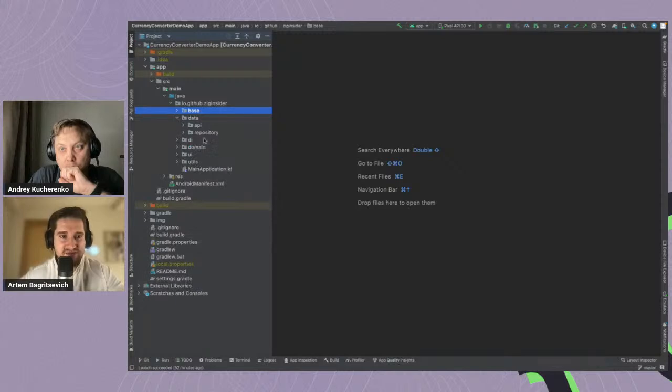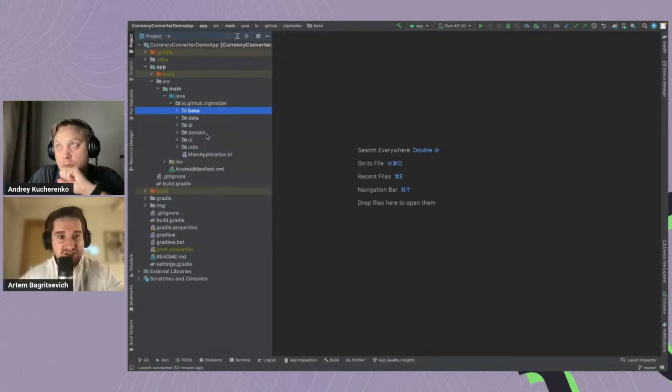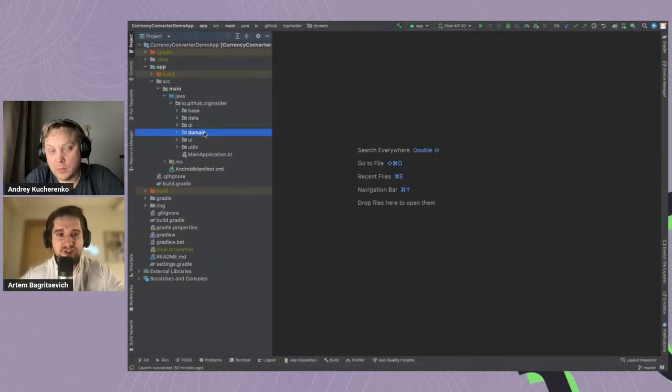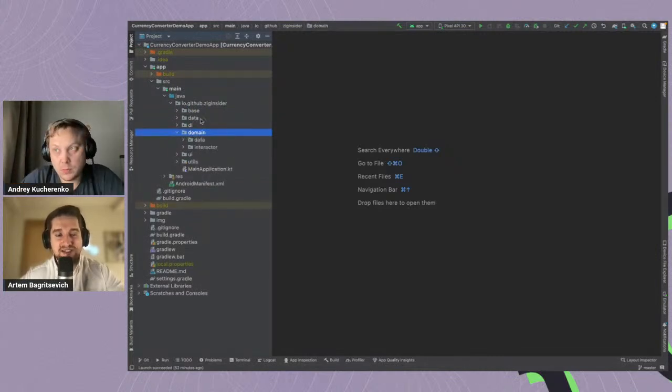Also, we have the data folder. I should mention that in Android, it's very, very popular to use clean architecture. And that's why we have data, domain, and UI layers. UI can sometimes be called presentation. So presentation, domain, and data layers. By clean architecture, inside the domain layer we shouldn't have dependencies on the data layer, but it is allowed to have a dependency on the domain layer from the data layer. I think you can easily find this circle of clean architecture.